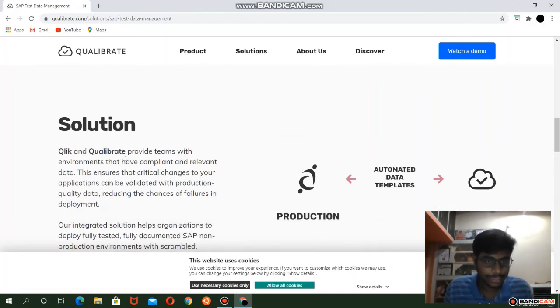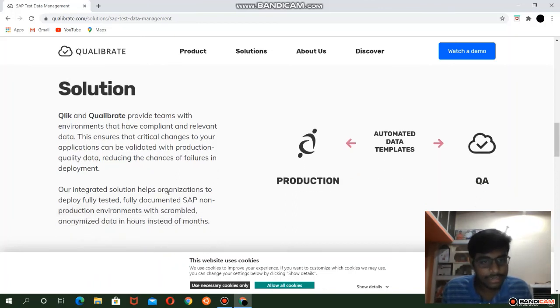Solution. Collaborate provides teams with environments that have compliant and relevant data. This becomes production, QA, automated data templates. This ensures that critical changes to your applications are safe. Our integrated solution helps organizations to deploy fully tested, fully documented SAP.